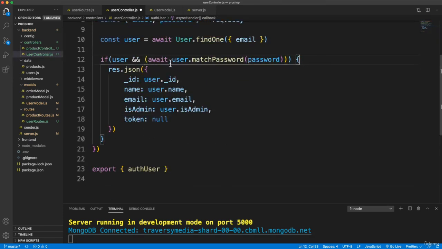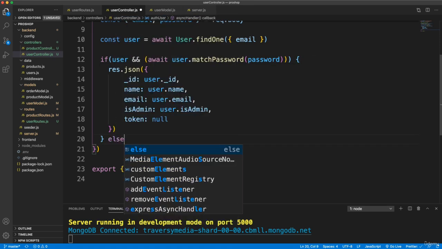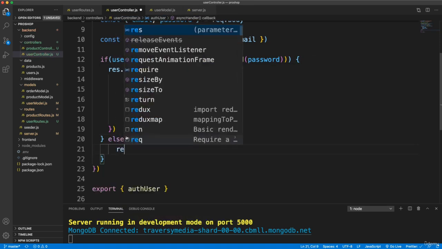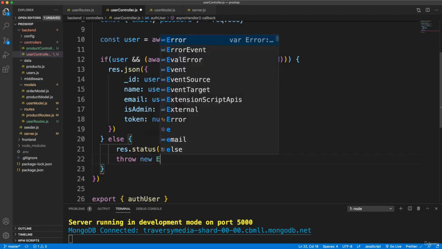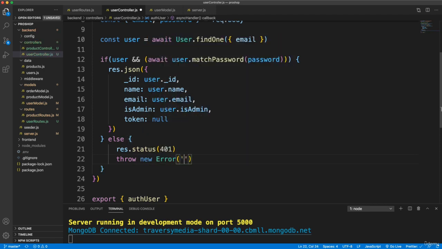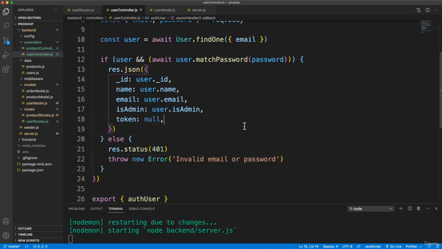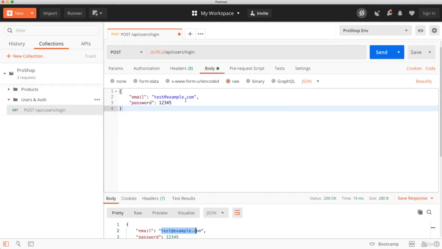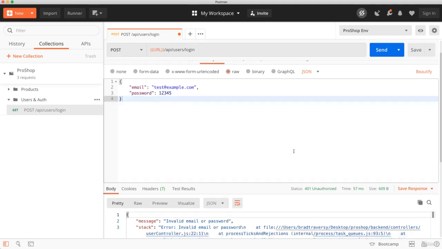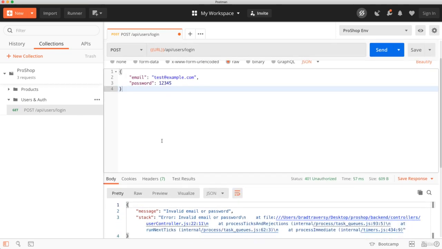Now, if the user is not found or the user password doesn't match, so let's do an else here, then we're going to do a res.status, set it to 401, which is unauthorized, and let's throw a new error, and we'll say invalid email or password. So let's save that, and now I'm going to go back to Postman. I'm going to keep this in here and send, and we get invalid email or password.